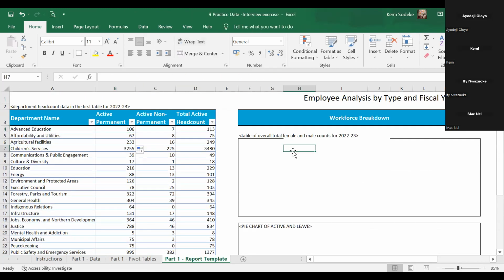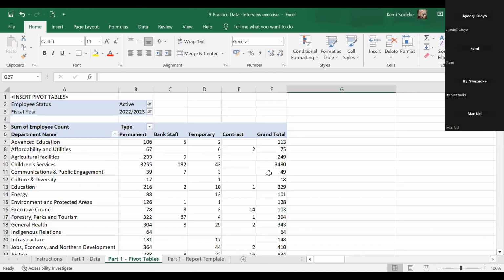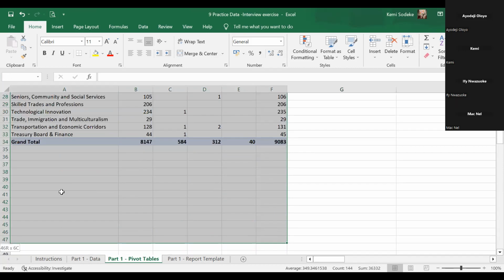So we're meant to put the table of overall total female and male counts here. And in our instruction, we are meant to create as many pivots as required. So I think because we already have one pivot anyway, there's no point doing another pivot. So why don't we use these pivots? I would select these pivots. I'll copy these all pivots.